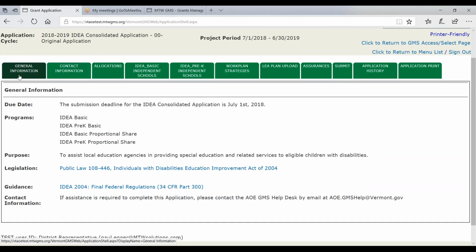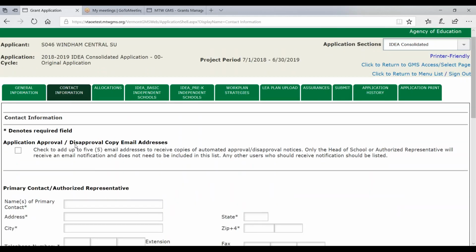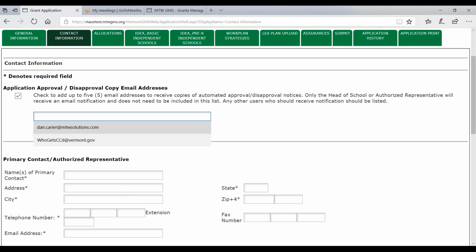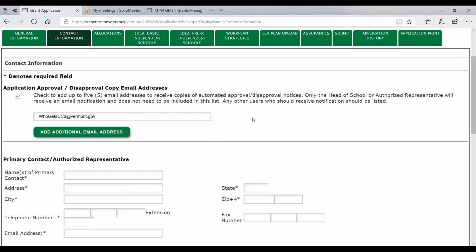As with almost every application, there's a basic overview page or general information page that talks about what this grant is, what the legislation is that enacted it, where some guidance from federal or state websites is, and if you have any questions, whom you should call or email regarding completing the application. On the contact information page, again, at the top of this, if you want to receive notifications about your approval or a return for changes of your application, check that checkbox and add an email address in here. And obviously this isn't a real email address, but the point is you could put the person who entered the information, because the system will automatically email only the person who submitted the application, and in the case of Vermont, that's the superintendent.